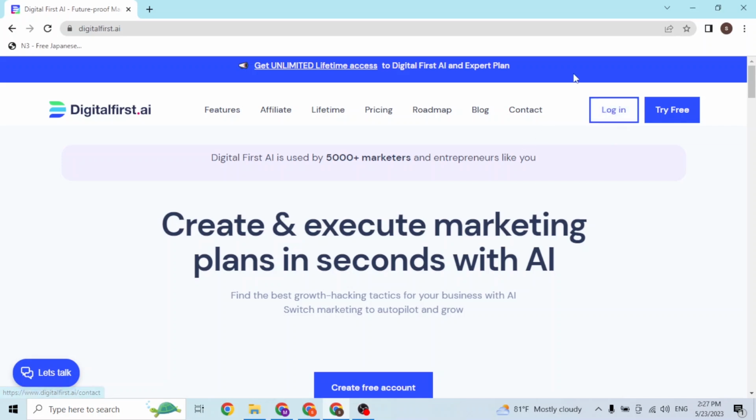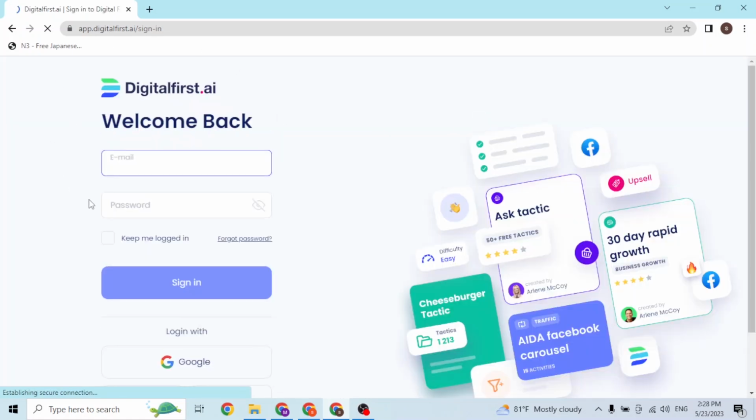But guys, if you have not yet created an account on DigitalFirst, you can simply click on the try free button to go through the registration process of DigitalFirst AI, and for free up to a certain time. And that being said, let's click on login to sign into DigitalFirst AI on your computer, and the login page of DigitalFirst AI will open over here.